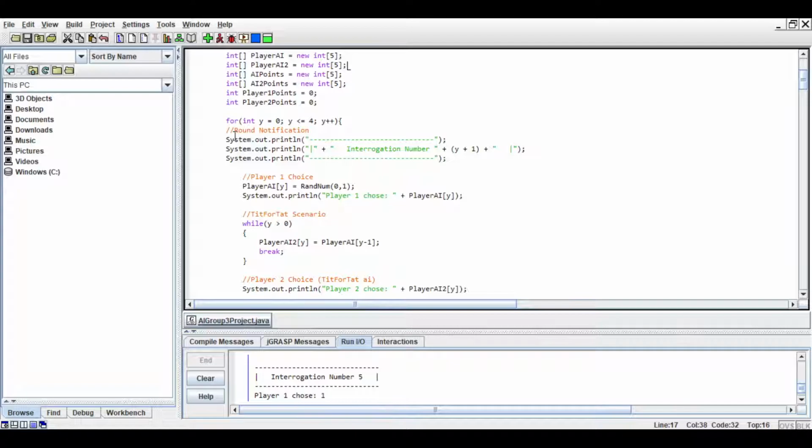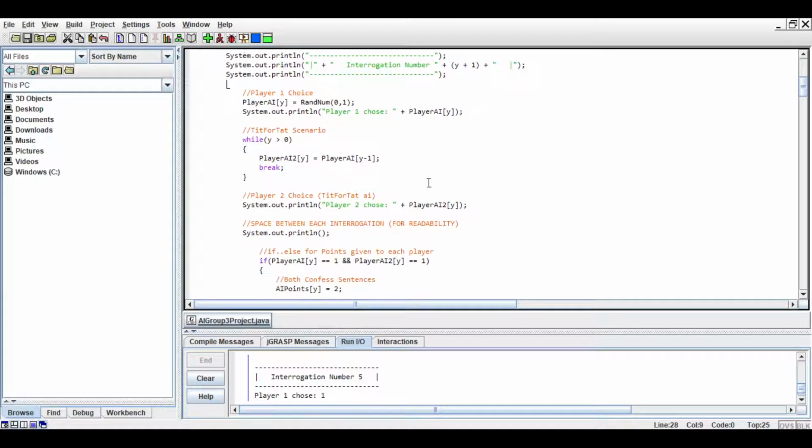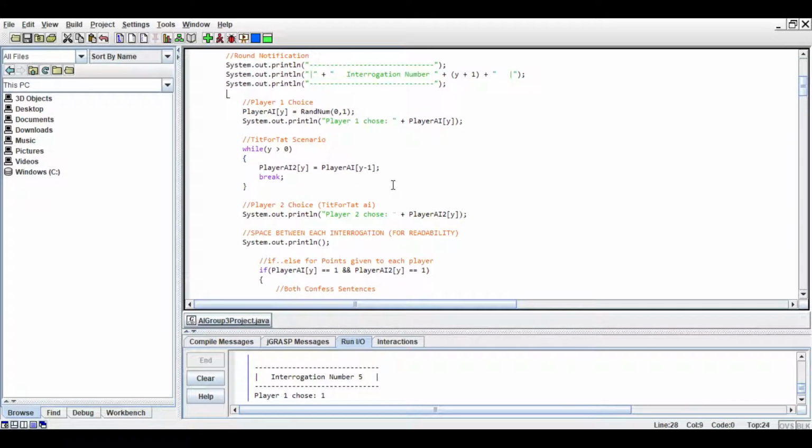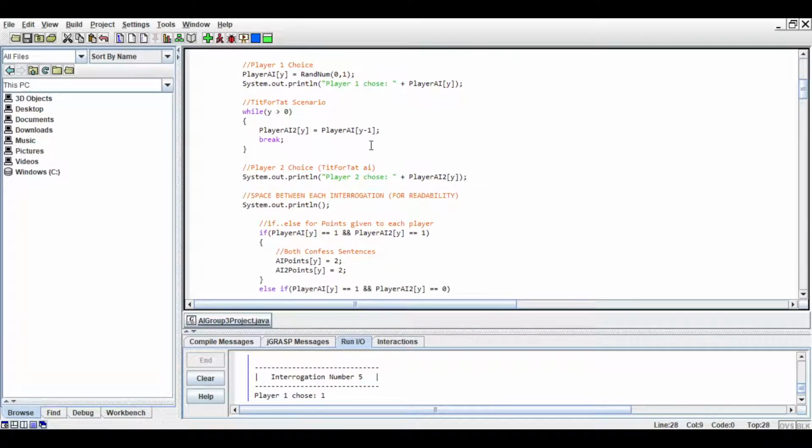So we just have our round notification here. So let's say round one, round two, or interrogation. This should be question, so I'm gonna go ahead and change that later. So interrogation question, right? So you guys are gonna see how that plays a major role here. So player one choice, player one is gonna be the deciding factor for player two. Player one chooses.